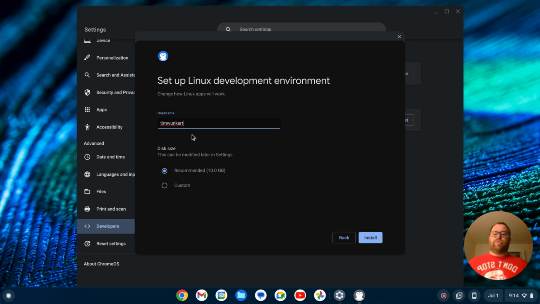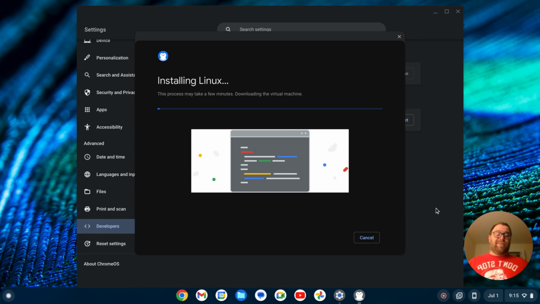Now it's going to give me a username based off my email and also a recommended disk size. The disk size can be changed at a later point. I think the username, once you set it, it's what it is. So if you want to change it, change it now. I'm going to keep both the same as is and click Install. That's going to take a few moments, so I'll come on back once that's done.